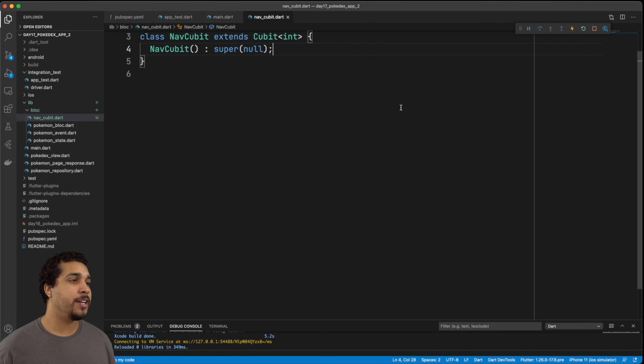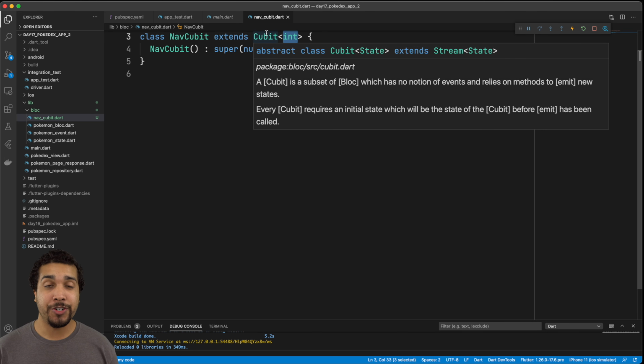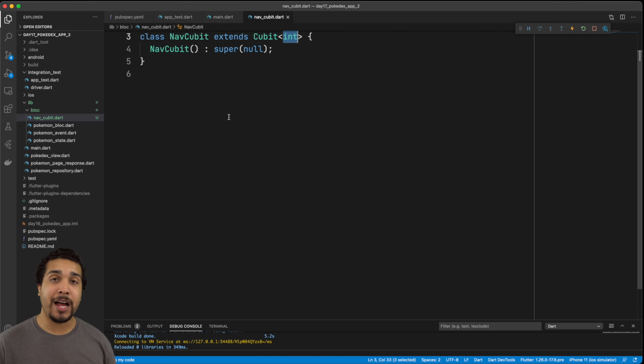All right, so as you can see here, we have our nav cubit, which is going to extend a cubit, right? Obviously, but the type that we're going to be working with is actually going to be an integer. Now, the reason why I'm choosing an integer here is because we are going to be passing the ID of the Pokemon into our nav cubit, and that is going to allow us to trigger the other API requests. So we need the ID in order to do everything else, and we don't need to send a whole entire object across because we're not going to do anything else with the other information.